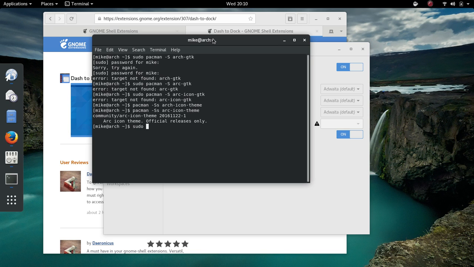There it is. So we'll just do the icon theme. Arc icon theme. Man, I keep saying Arch. Okay. Well, so we'll let this download. Shouldn't take too long.